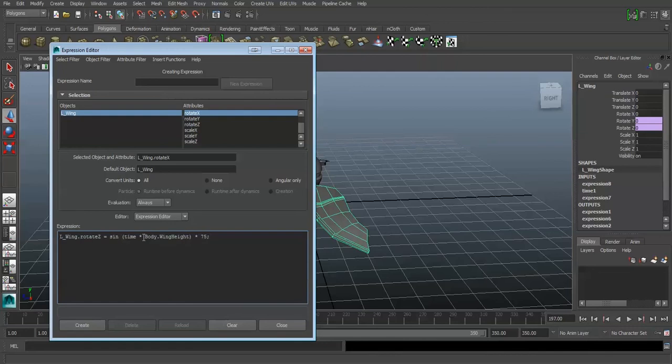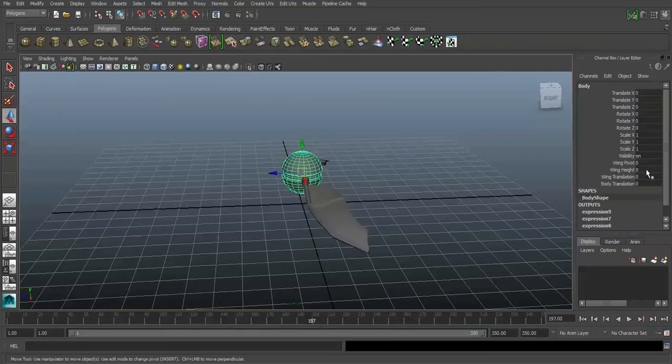Paste this in, rotate X, wing pivot, and same deal, we don't want it to turn so much, so let's do like a 25 or 30. Let's do 30. Keep everything matchy. So create. Alright, let's see what that looks like. Wing pivot, 5.